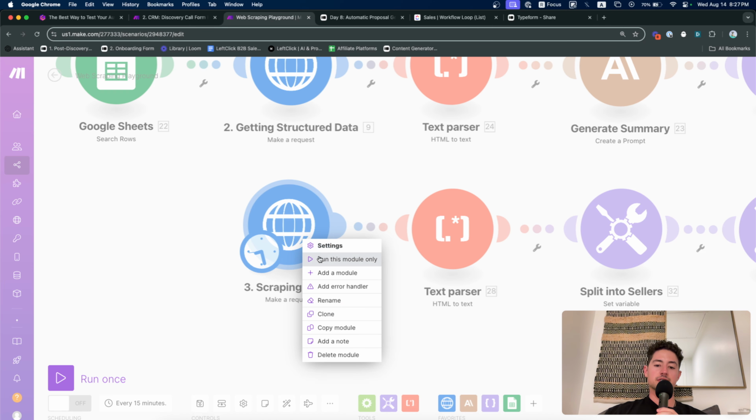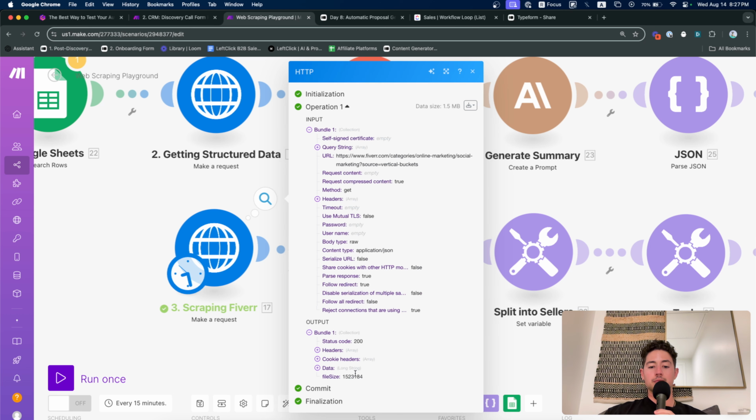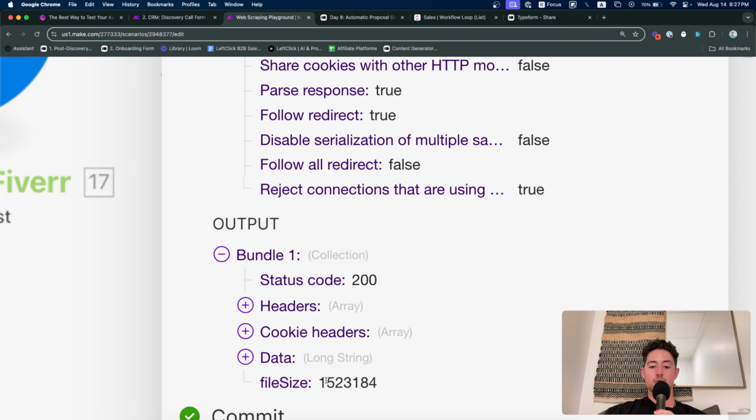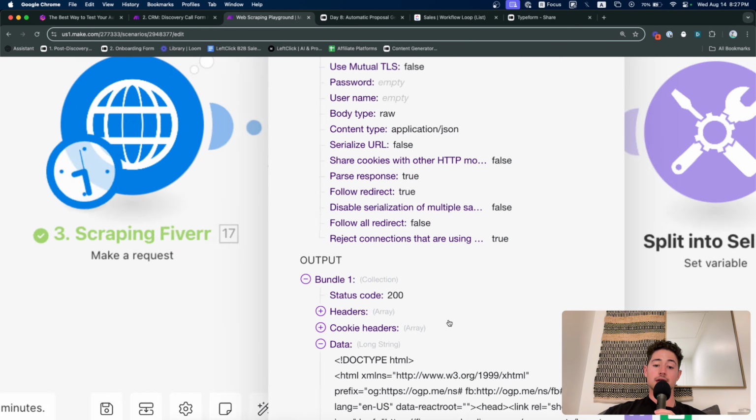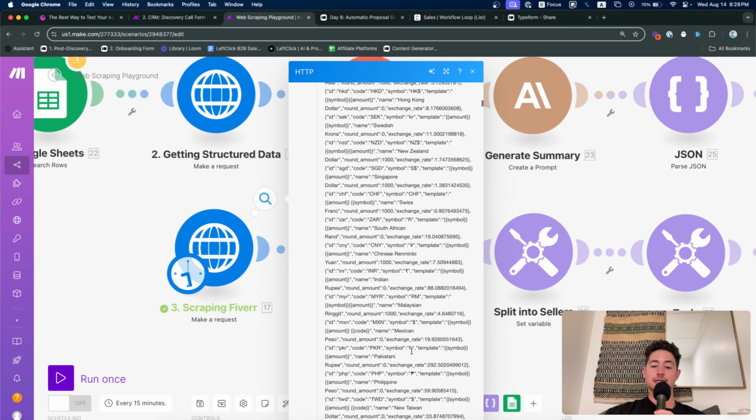So I'm just going to run this. What this is doing is sending an HTTP call to a specific Fiverr URL. But check out the file size. It's 1,523,184 characters. And if I go to the data, you'll see this is long as hell.